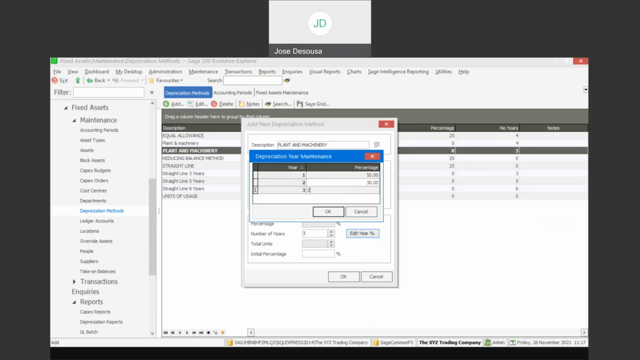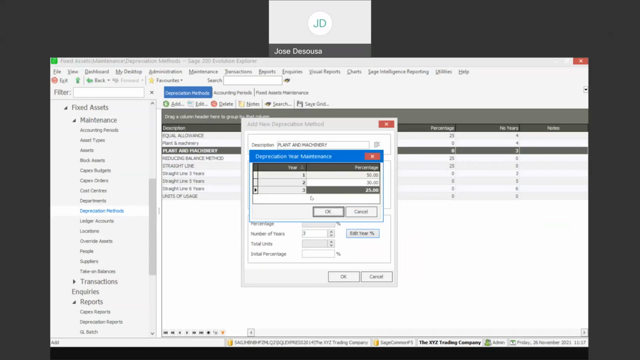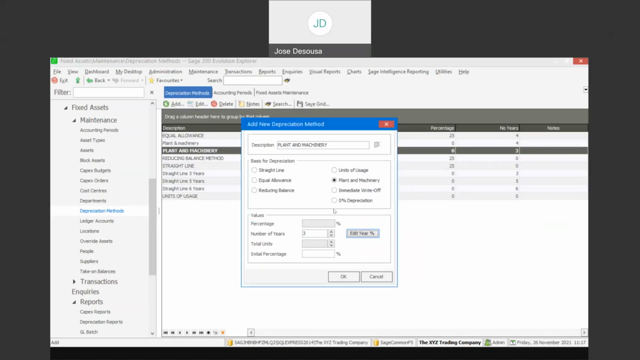And what you notice is that I need to ensure the depreciation percentages do add up to 100. So I'm just going to amend this and say that year 3, 20%. So in this instance, I'm saying for those asset types, they'll depreciate 50% in the first year, 30% in year 2, and 20% in year 3. So I can certainly be quite flexible with regards to the depreciation percentages based on the number of years for that particular depreciation method.